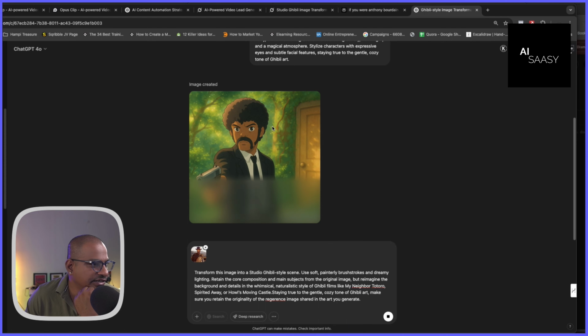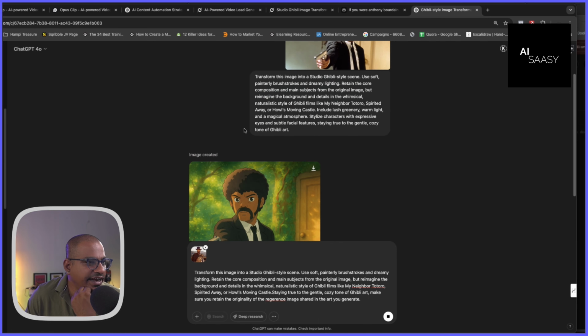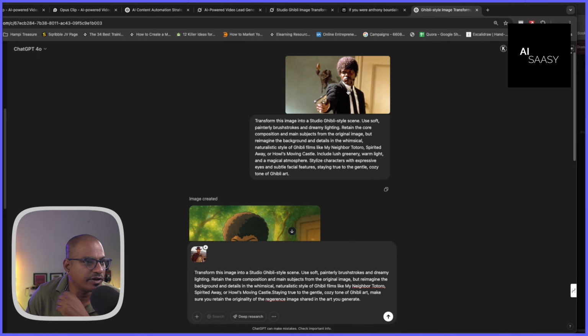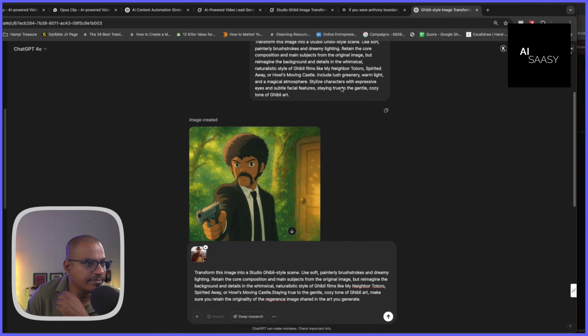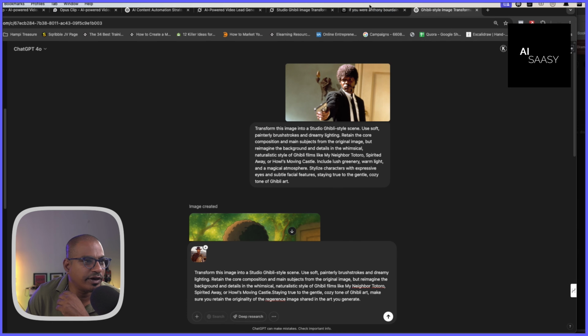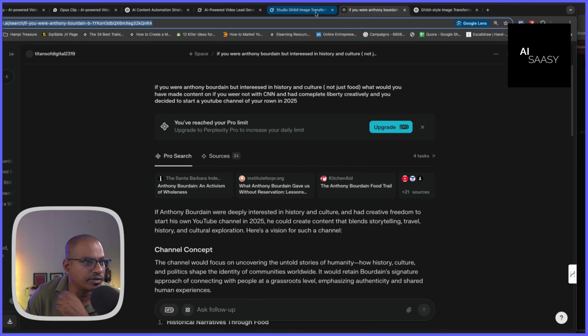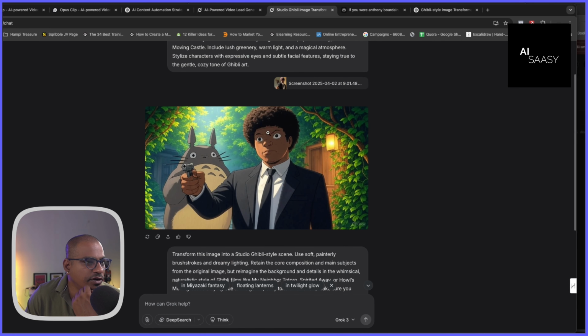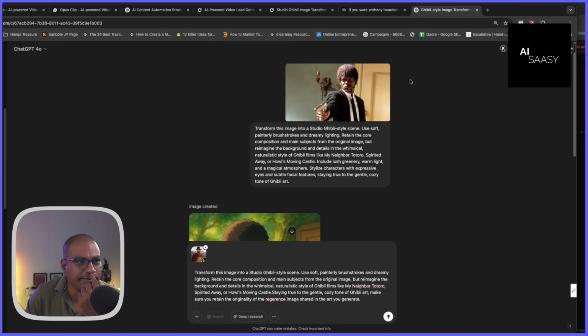Nice. So this retained the aesthetics of the original image. Look at the facial features, right? So I think this is more accurate compared to what SuperGrok was able to give me. SuperGrok retained the majority of the aesthetics, but the mustache and the beard were off. But I think ChatGPT has done an amazing job.